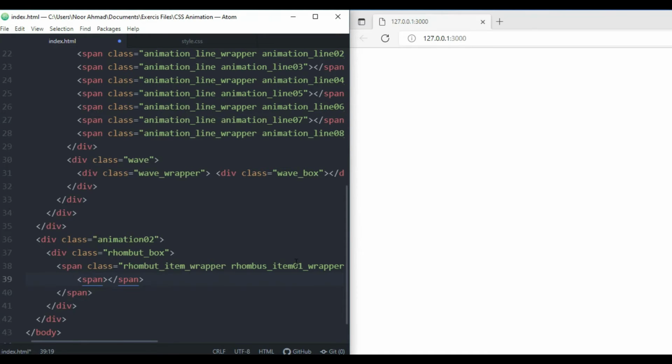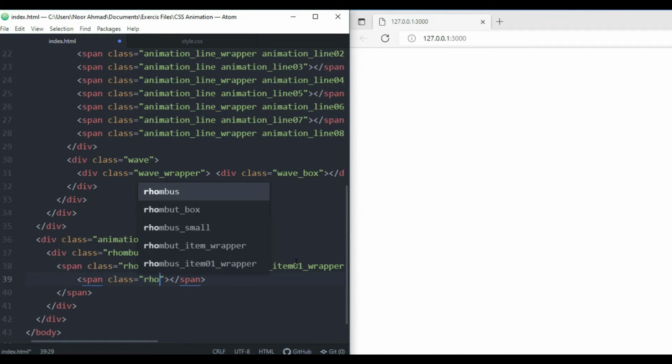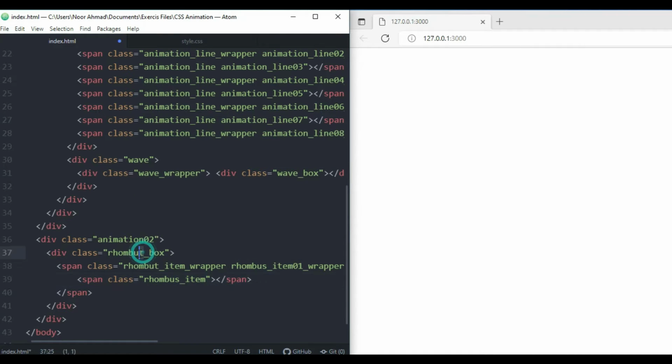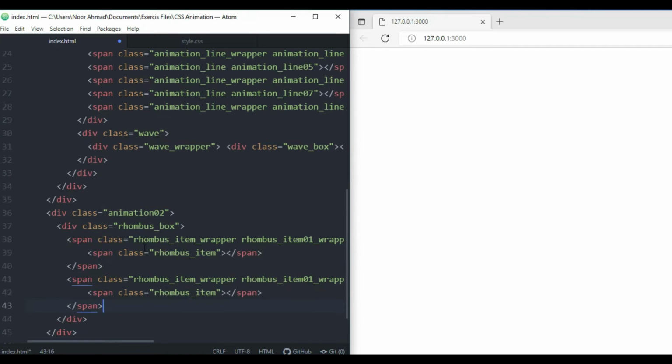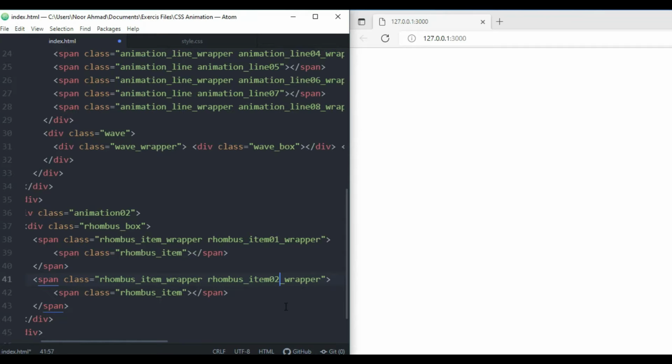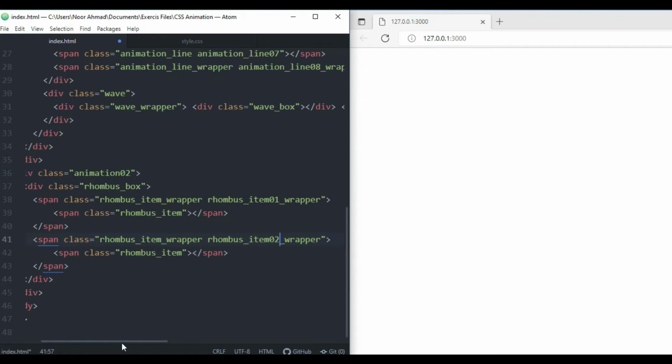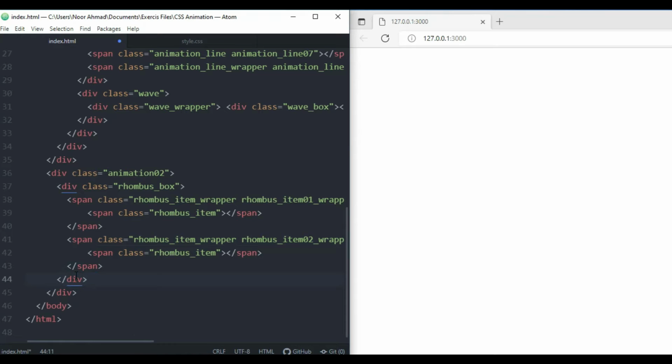Right. So here I'm going to create another class. So the class name is, alright, so now let's change this to this. Yeah, so that's it. Now let's copy this and paste it one more time. So the first one is this one, and the second one is 2. So that's it.